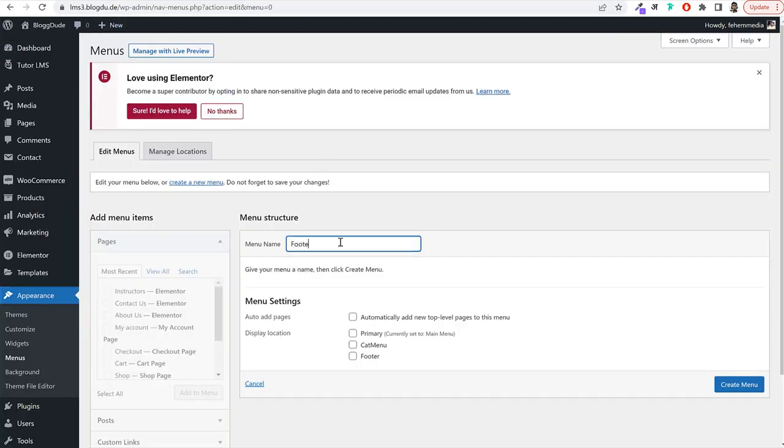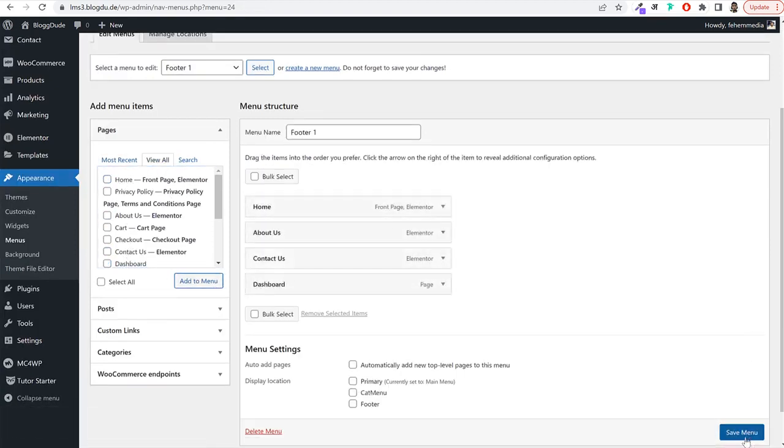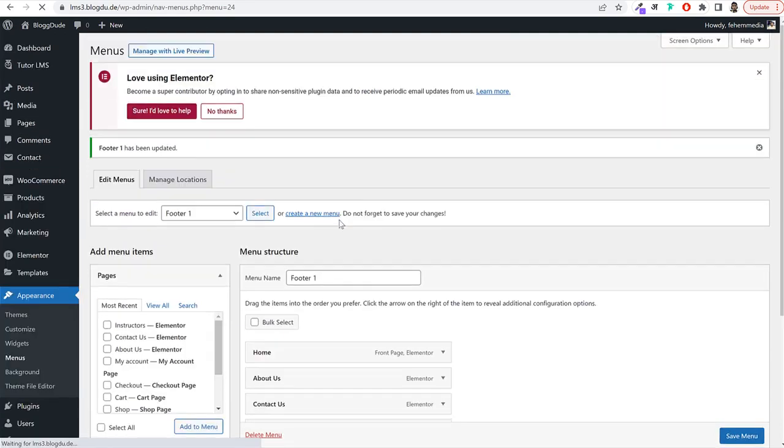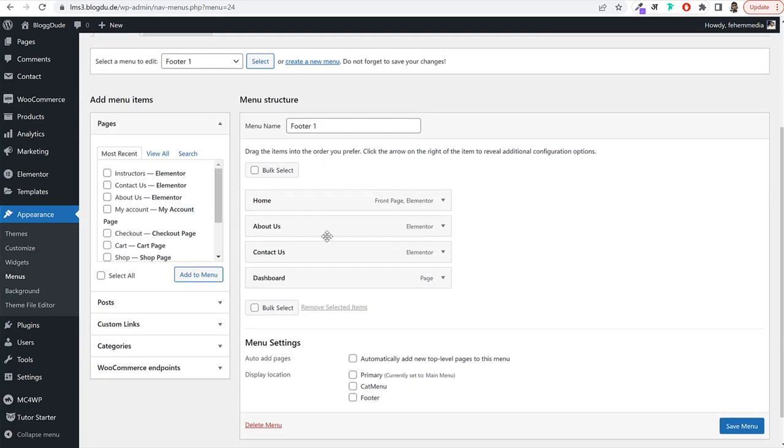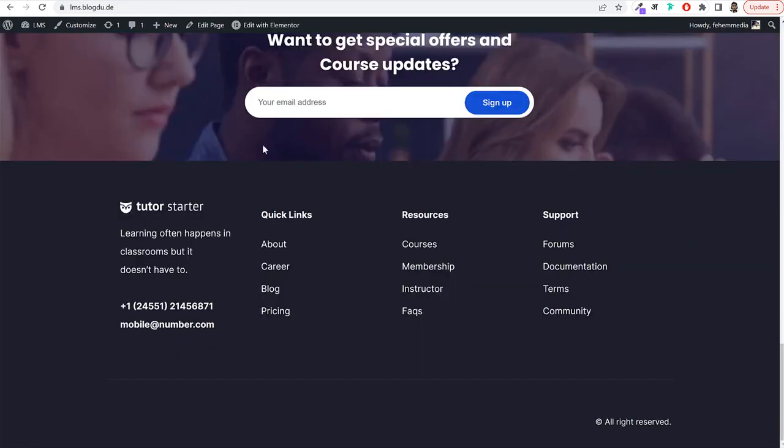So I'll name it footer 1. Click on create menu. We don't have to tick mark anything at the bottom. Just select 3-4 links that you want to display over here. Click on add to menu. Click on save menu. This is your footer 2. Similarly, you can click on create a new menu and create multiple footer menus just like this. Now once you have created these menus, we can add these elements in the footer. So let's see how we can do that.